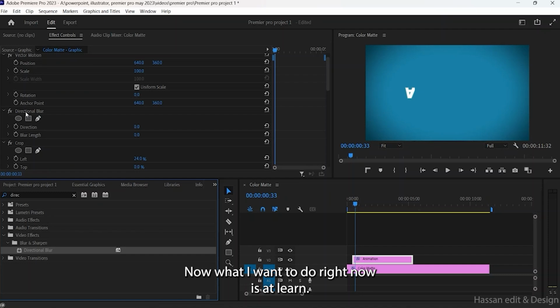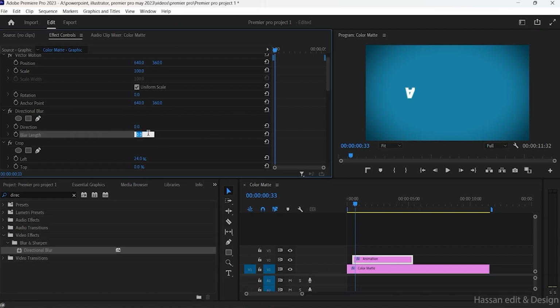Okay, now what I want to do right now is add the blur length. So for adding the blur length, first I have to go over here, click on that, and then I want to set the blur length to 20. So let's click on 20 over here, plus enter.